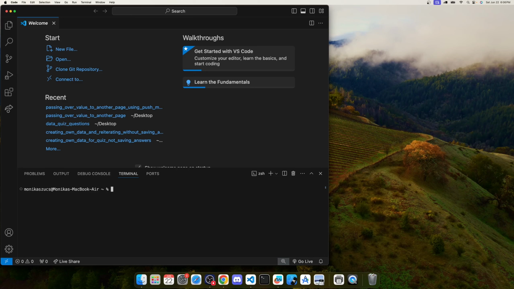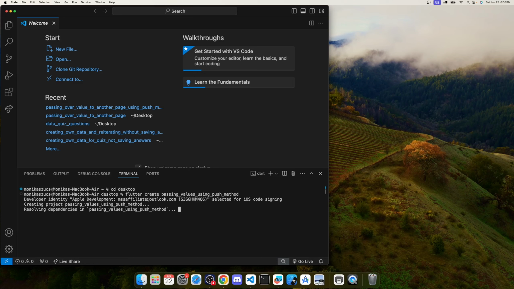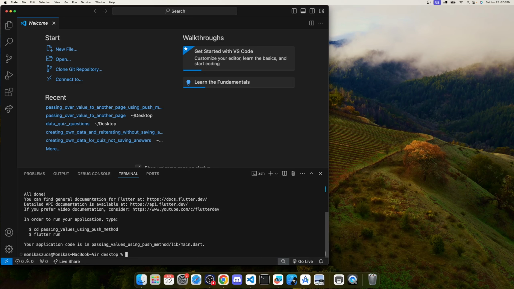Hi everyone, so we're going to see how we can pass over values to another page using the .push method in Flutter. So I'll go to my desktop and then I'll run flutter create passing values using push method. That's what my project will be called. You can call it anything you'd like.